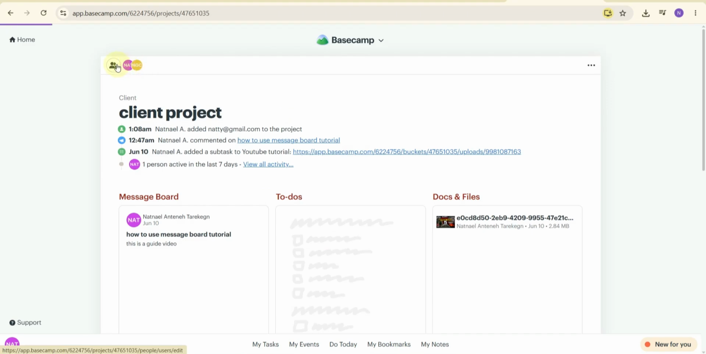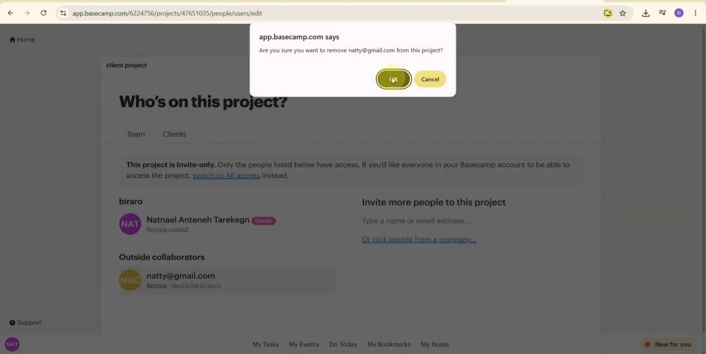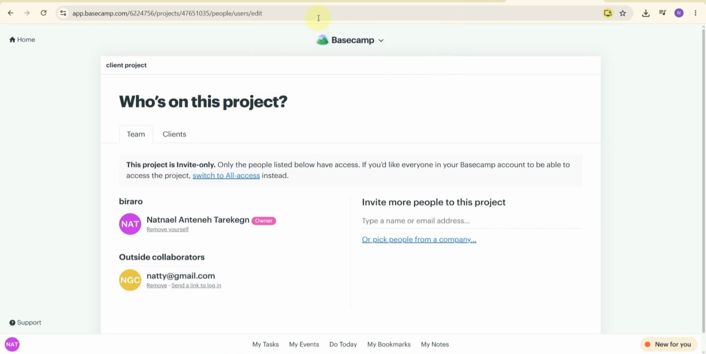If needed, you can also remove a person from the project by selecting the Remove option. This instantly revokes their access. Once you're done, Basecamp automatically saves your changes and the updated permissions take effect right away.